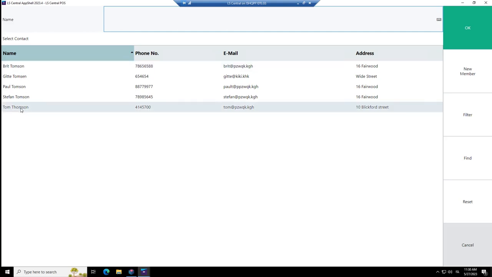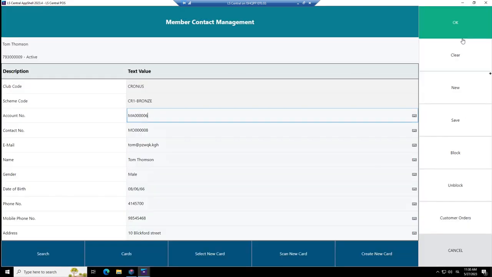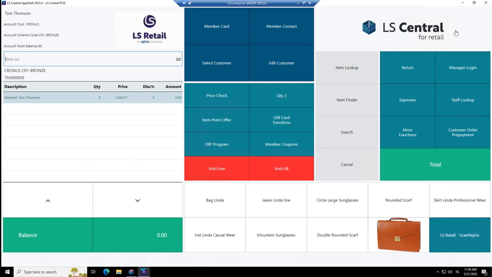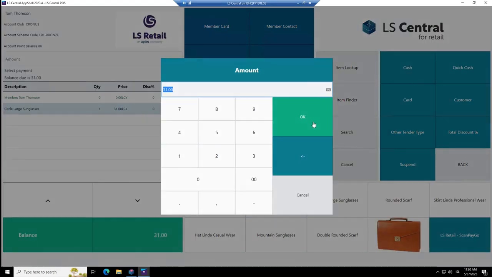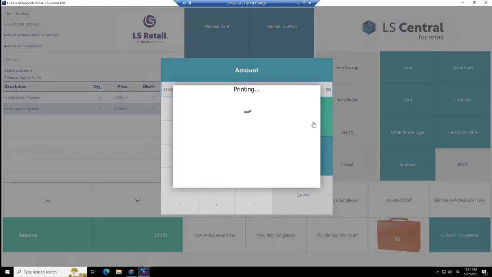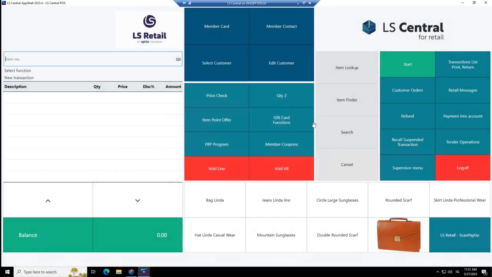We just select Tom Thompson and press OK. And this is the guy. If you're happy, we do OK. So he's in the sale. Now he can buy whatever he wants and finish the sale. So this is how easy it is to use members in the LS Central POS. In the next section, we will look at all the data that is behind it.